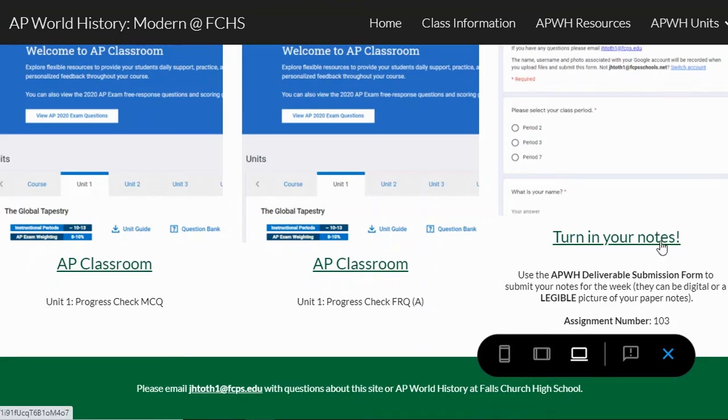And then lastly, I want you to turn in your notes for the week, okay? And it says right here they can either be digital or you can take a photo of your handwritten notes, but please make sure that they're pretty legible so I can read them. This is just so I can get an insight into how you're approaching this and maybe give you some tips if I see anything that stands out.